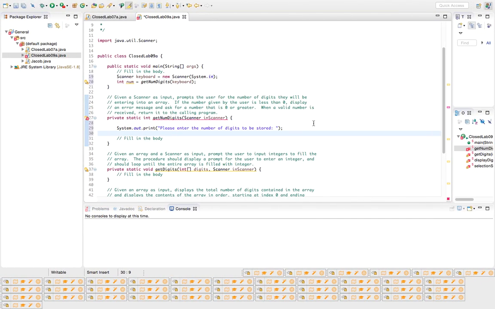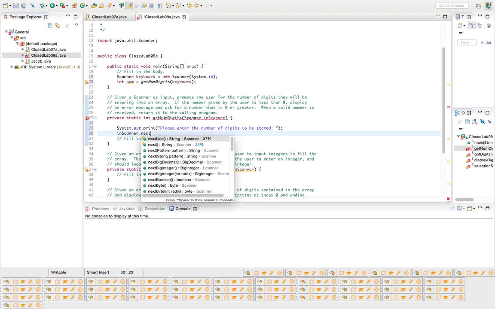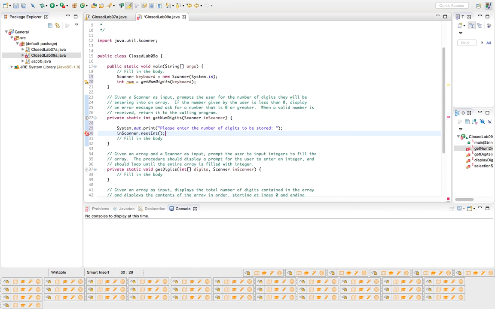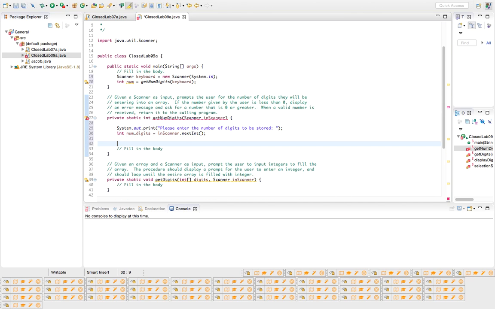Now the next step is obviously to take in the input from the user's keyboard. Since we have a scanner, we'll simply say this and we'll store it into a variable, say int num_digits. Now, since this method returns an integer type value and we've received a number of digits that the user wants to enter, we simply return this.